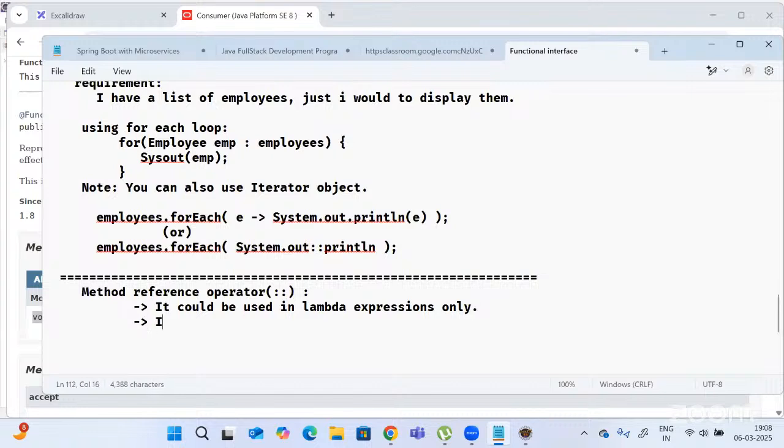Right? Okay. It could be used to shortcut a lambda expression. Okay, it could be used to shortcut a lambda expression.